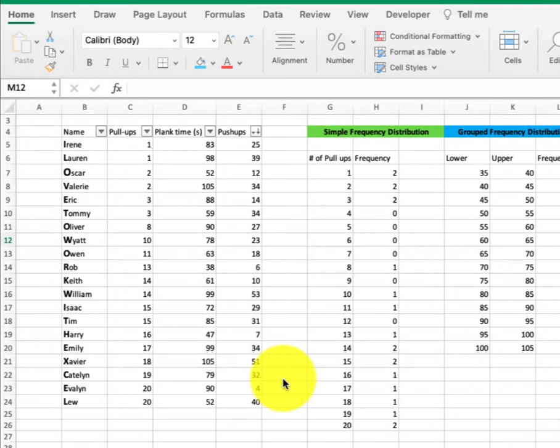For our next graph, we're going to be creating a histogram that reflects the frequencies we see in our grouped frequency distribution. So when we create a histogram, instead of highlighting the data that we created with our table information, we are actually going to highlight the raw data that were supplied in our initial data set.